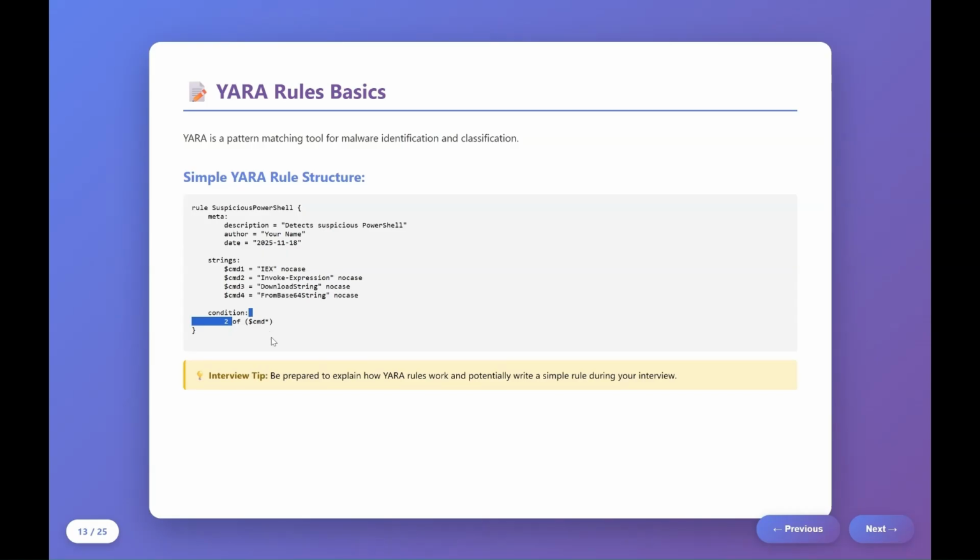So, interview tips. Interviewers love asking YARA questions. Be ready to explain what each section does, how the condition works, and what the "2 of" command means here. And maybe even write a simple YARA rule to spot it. So you can craft or analyze a YARA rule confidently. It shows strong practical malware analysis skill.